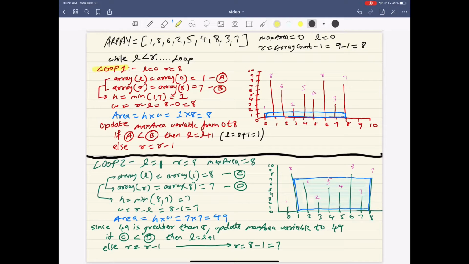Loop 1, L is 0, R is 8. Find the element at index L, index 0, which is 1. Find the element at index R, index 8, which is 7. Find the minimum of these two, 1 and 7, which is 1. Assign it to variable h.